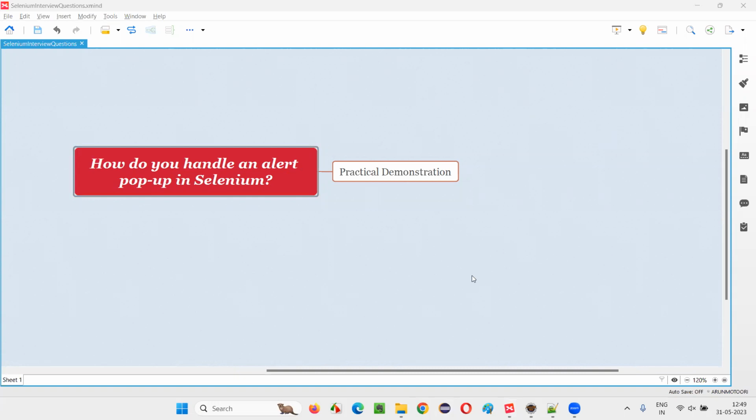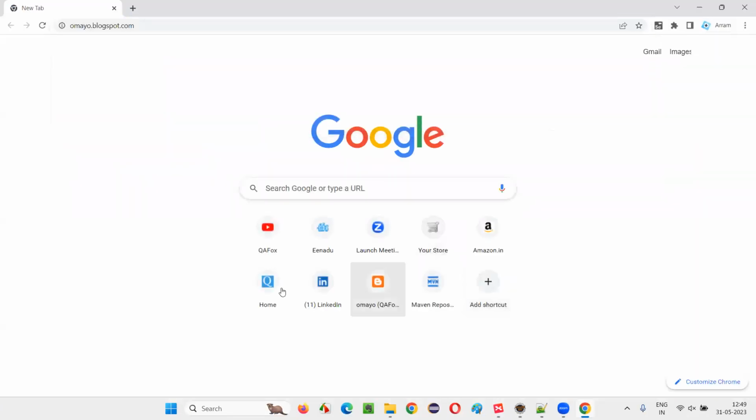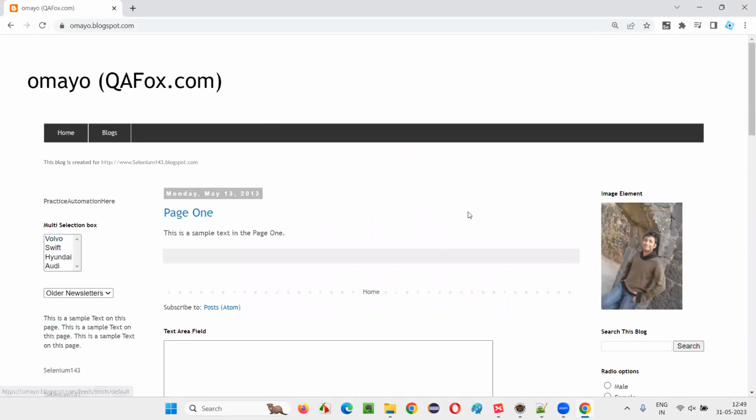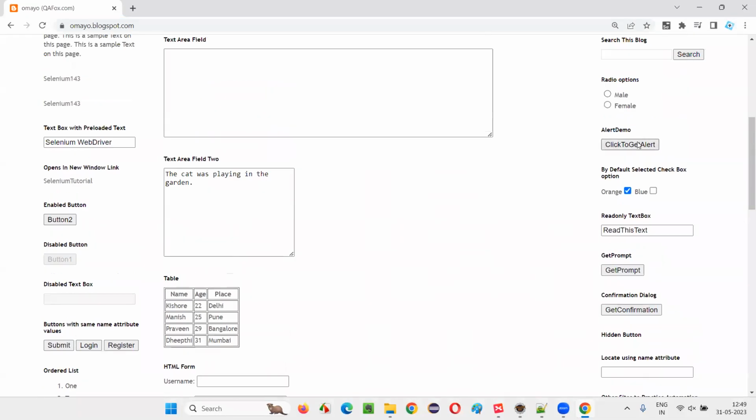So I'll open the browser and open this application URL, omaya.blogspot.com. Once you go to this application URL, you'll see this button. When you click on the button, you get an alert pop-up. This is what is called an alert pop-up. So how to handle this? When an alert comes, what you have to do is either accept the alert or dismiss the alert.